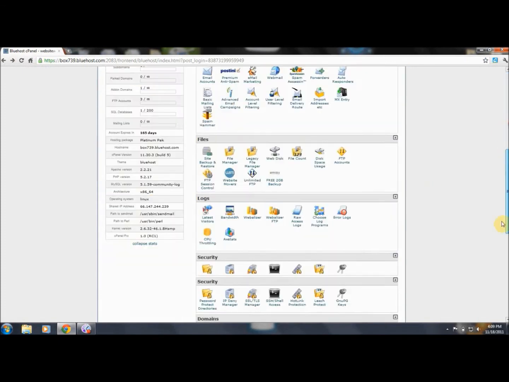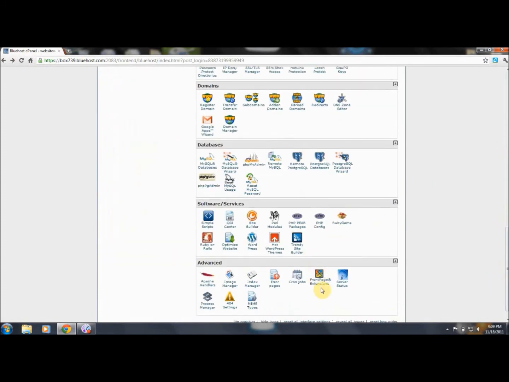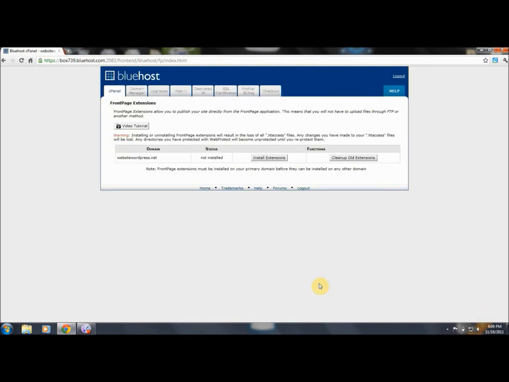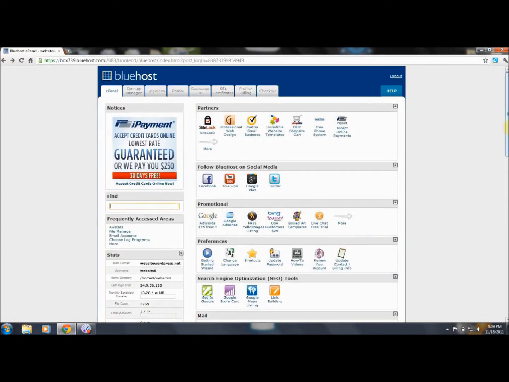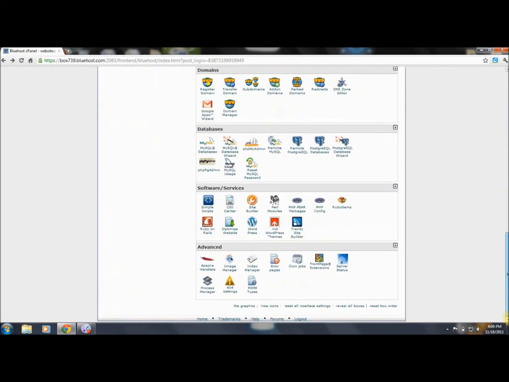So we're going back down. This is front page extensions. There's a video tutorial here. So we just want to tell you to just watch the video tutorial. It'll explain it. The Microsoft stuff, man, we don't want to go there. We really don't.